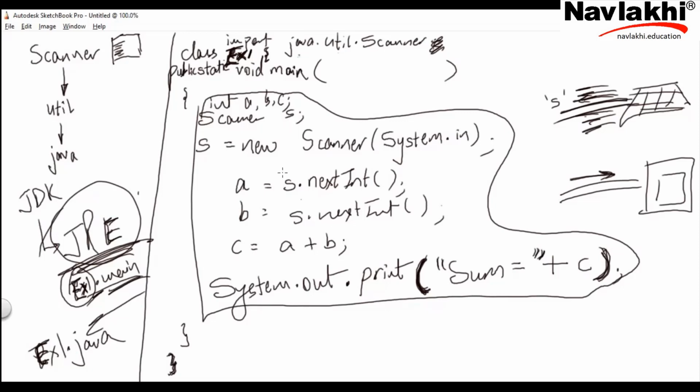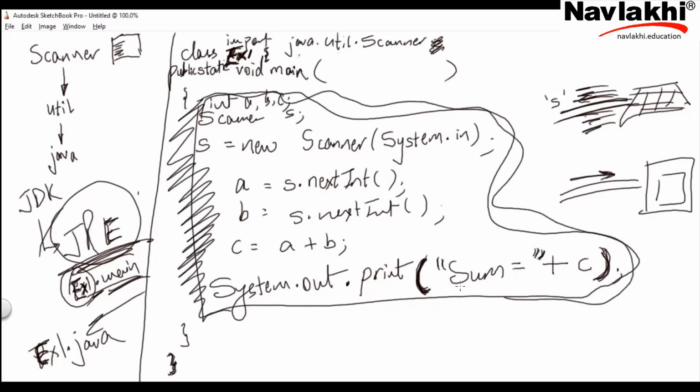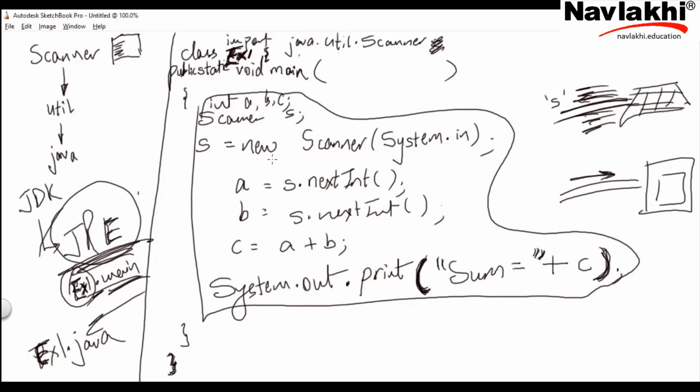Variables, input, calculation, output, this is your coding. This is what the client wants. The client's work is this, but to satisfy the client you will have to do all this rangoli above. But that's what your client basically wants.